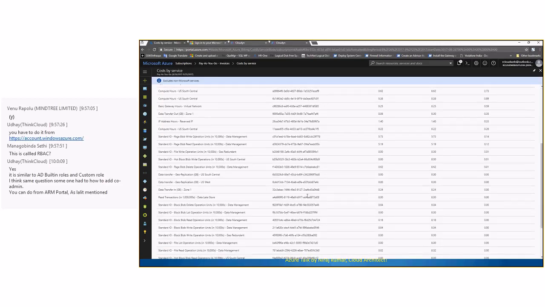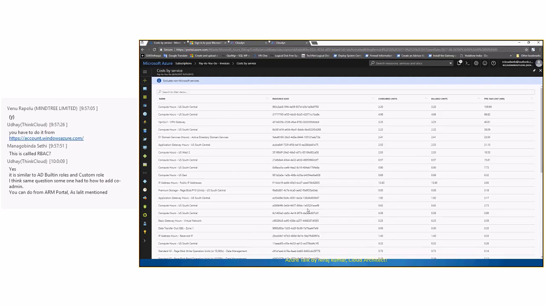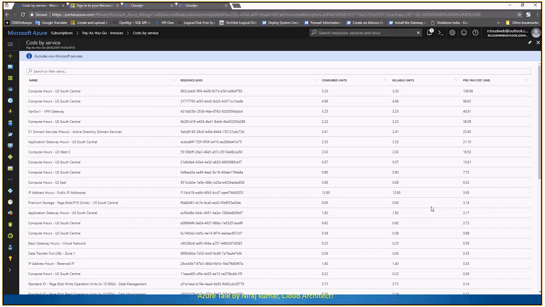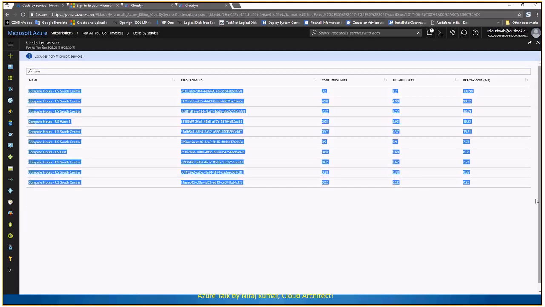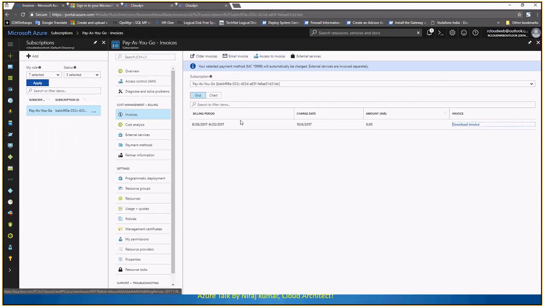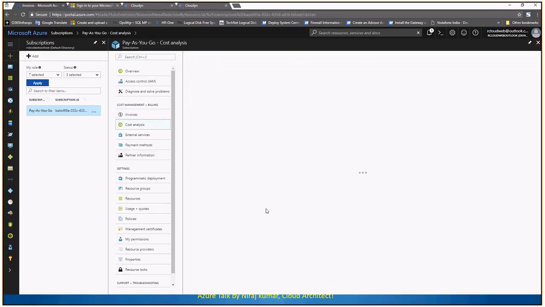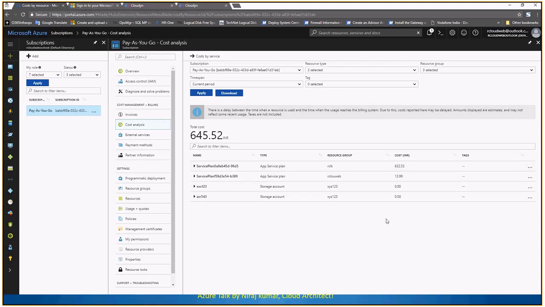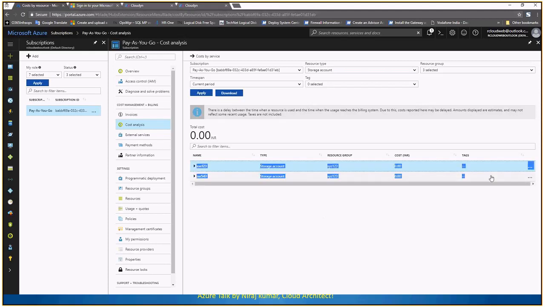So you can see how my usage is, and I can choose compute hours. Here is my billing. You can go ahead and download those invoices. The cost analysis shows what resources you are using and what the cost is per resource. You can see these are the three resources I had earlier, and these are the two resources. If I select storage and apply, it will show just the storage account billing here.